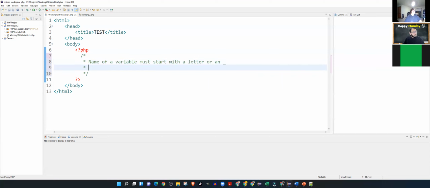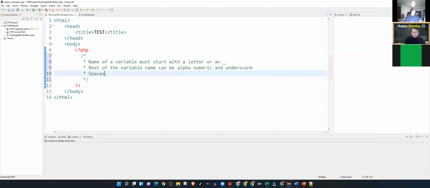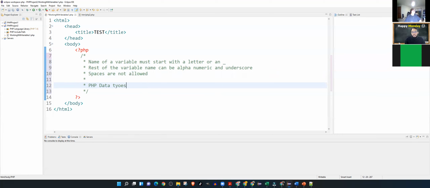Okay. The rest of the variable name can be alphanumeric, which is numbers and letters, and underscore. Spaces, what do you think, allowed or not allowed? Probably not allowed. Not allowed. Very good. Okay. Now let's also talk about some PHP data types.